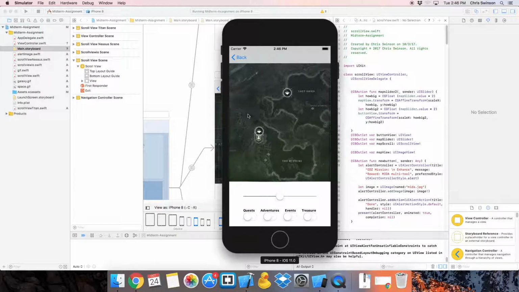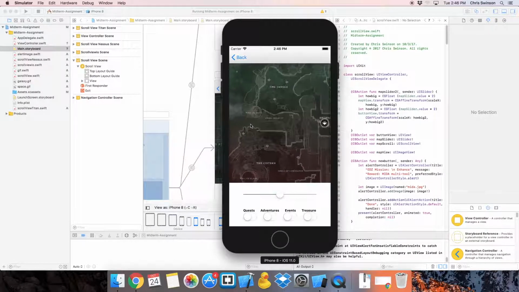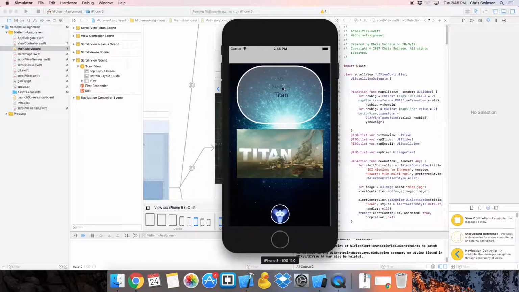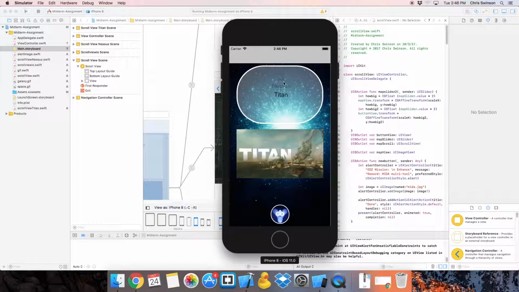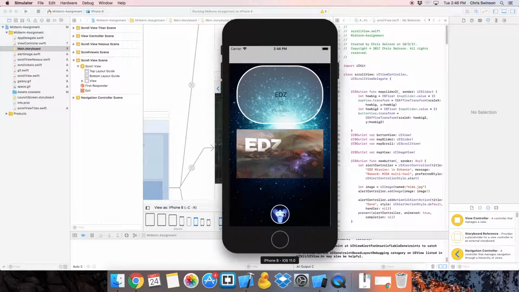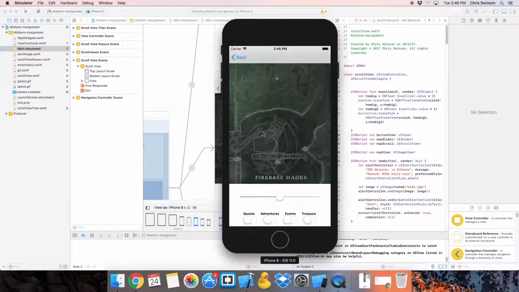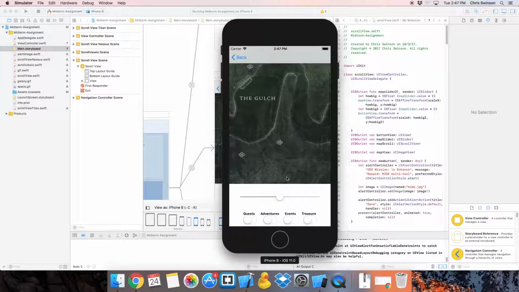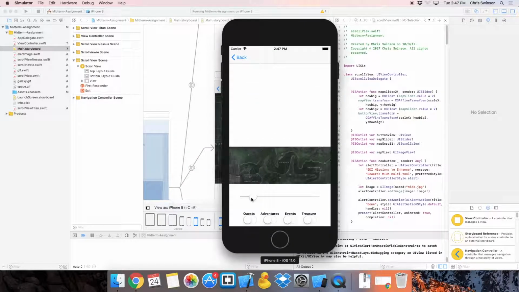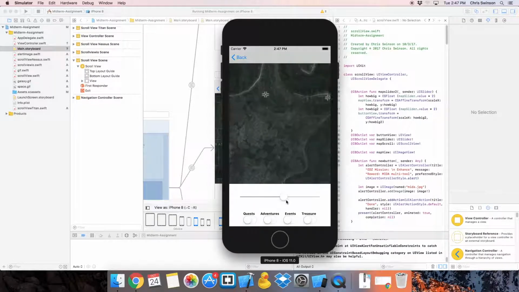EDZ is different than IO. IO is different than Nessus. And Nessus is different from Titan. So let's take a quick look at one of these worlds just to get an understanding of the app itself. So if we click on EDZ here, you'll see that the map is completely scrollable. And along with being scrollable, the user is allowed to zoom out, getting a full view of the map, or zoom in to look upon closer details.